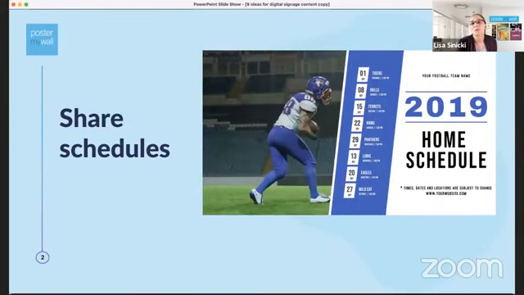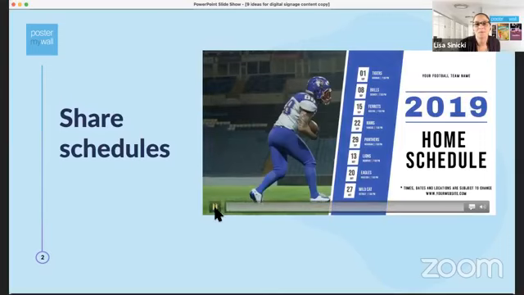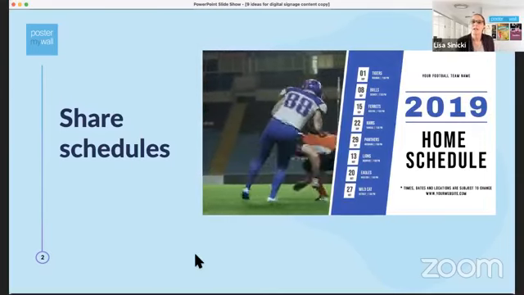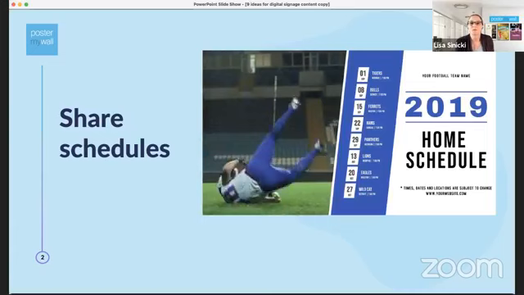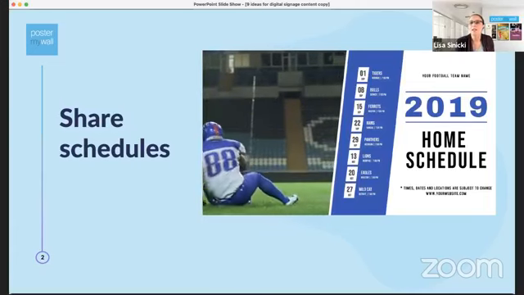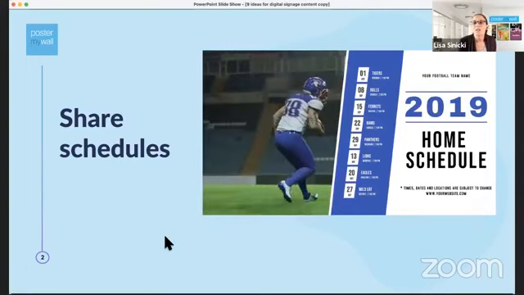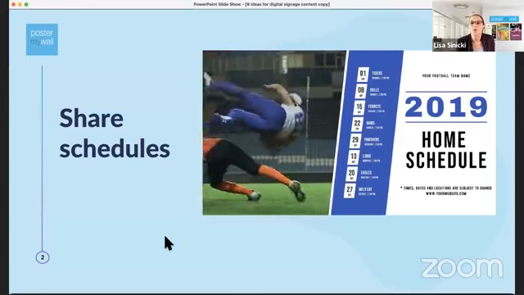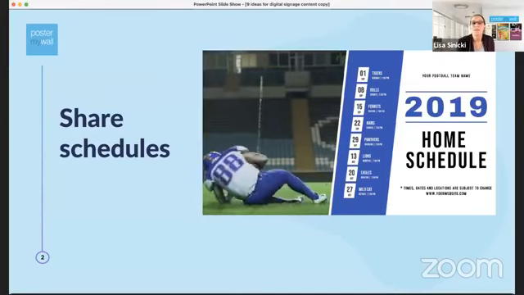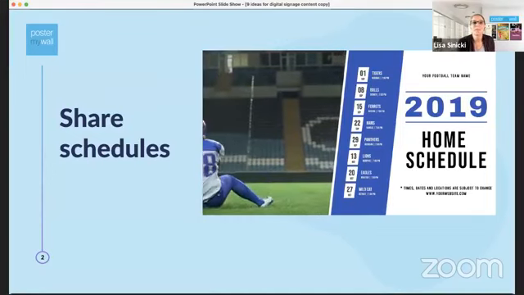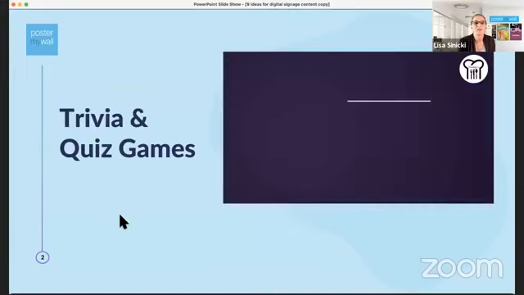Number 7 is share schedules, right? You could do football games. You could do when the class plays are going to be. You can share things for local sports teams or local organizations. Any kind of schedule, easy to show off on your digital signage.